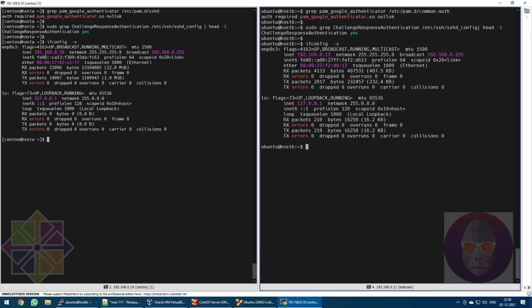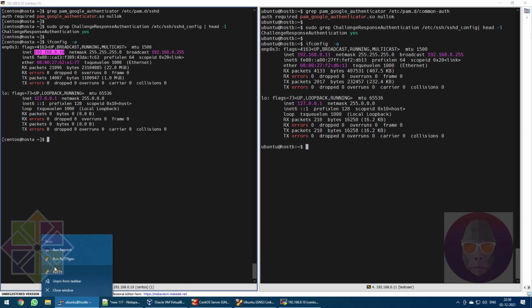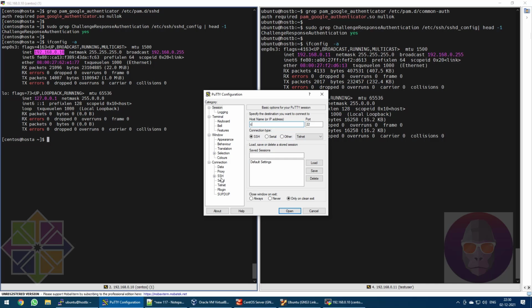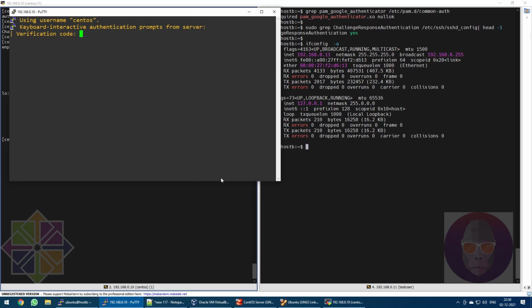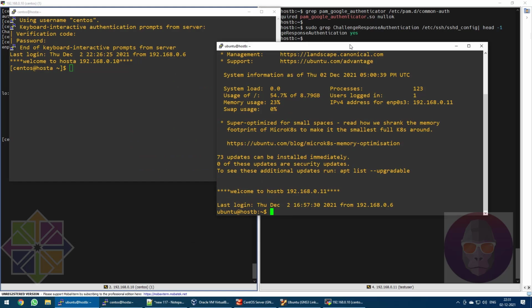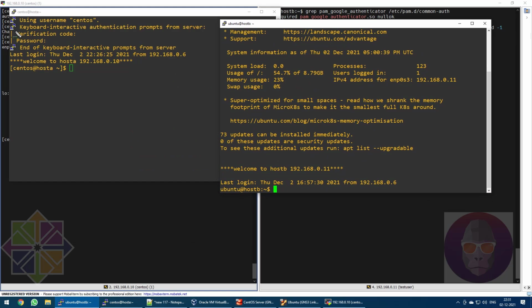Same thing I am going to check for the CentOS as well. CentOS is asking me to enter the verification code, the two-factor verification code. So I am entering that, and it is asking me to enter the password for the system. Yeah, we can see we have successfully logged in to both the CentOS as well as Ubuntu operating system via Google two-factor authentication.